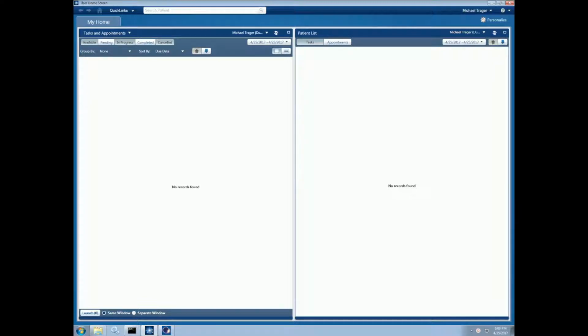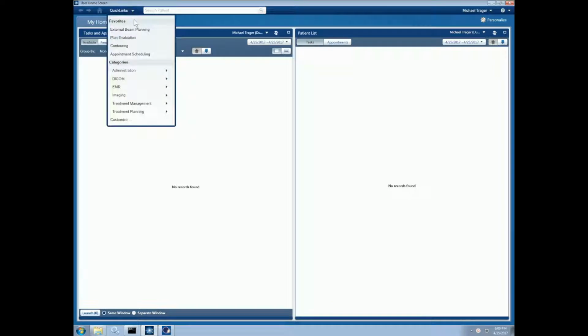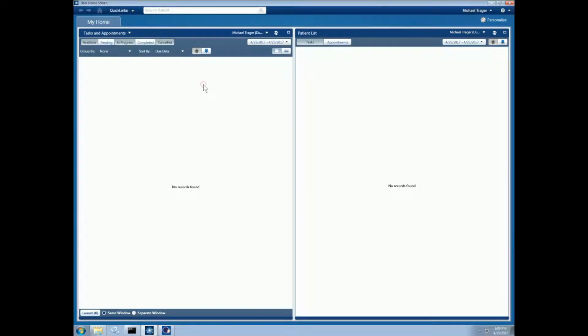We'll be focused on a few specific functions within the treatment planning functionality of ARIA: external beam planning, contouring, and plan evaluation. From the main menu, you can access your favorites as well as any other functionality of ARIA through the Quick Links drop-down, seen here. This is a drop-down menu that allows users to easily switch between different categories. For now, we will open an existing patient.